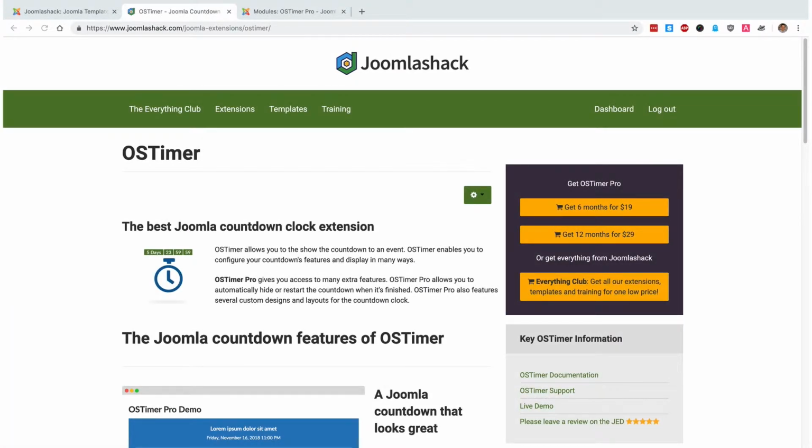I'm going to show you how to add a countdown clock extension to your Joomla site. This will allow you to count down to your birthday, to an event, to a celebration, to any event that's coming up.